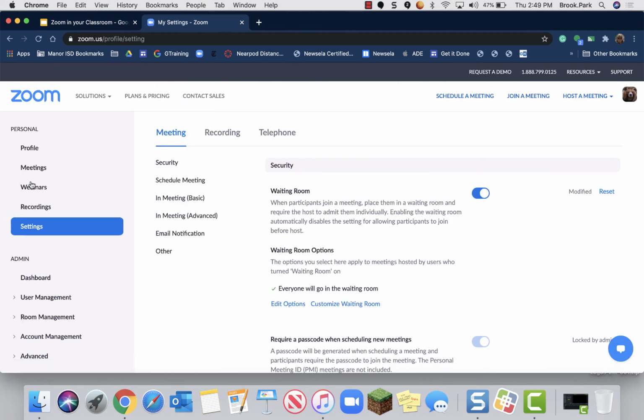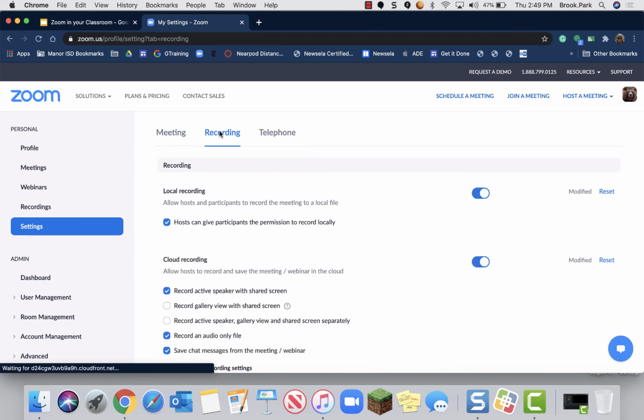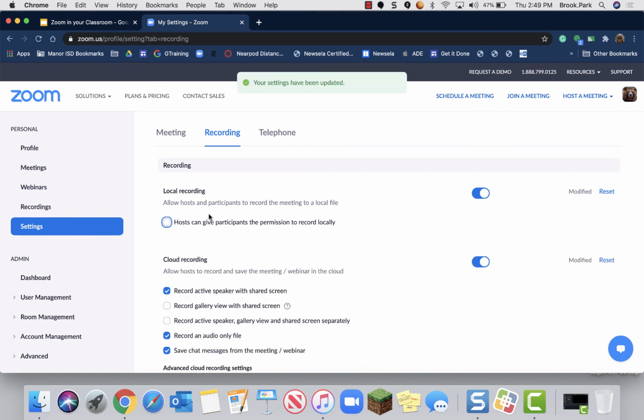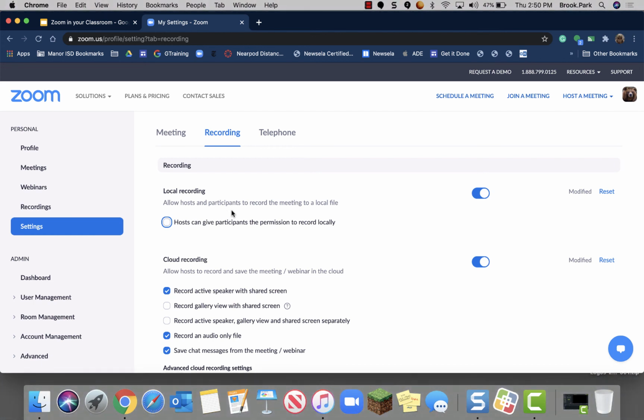If you don't have the ability to record, what you need to do is when you go to settings, click on recordings, and then enable this button right here. And then that's going to allow you to record. And then hosts can give participants the permission to record locally. Probably not going to need that checked. You can actually uncheck that if you wanted to. And by default, I would share with your students that you are going to be recording this for the direct teach part of it. And, you know, digital citizenship, and everything we do on the internet is traceable, and that we're accountable for our behavior.